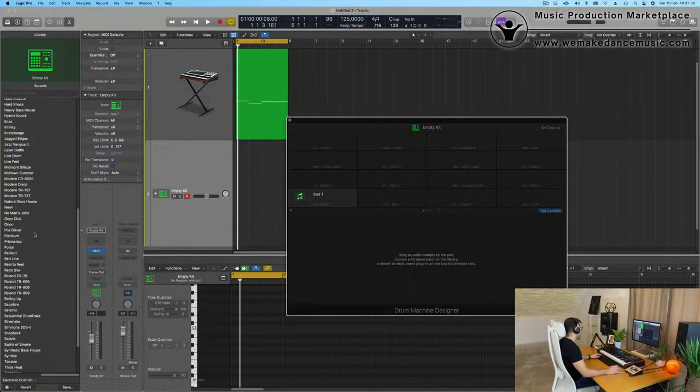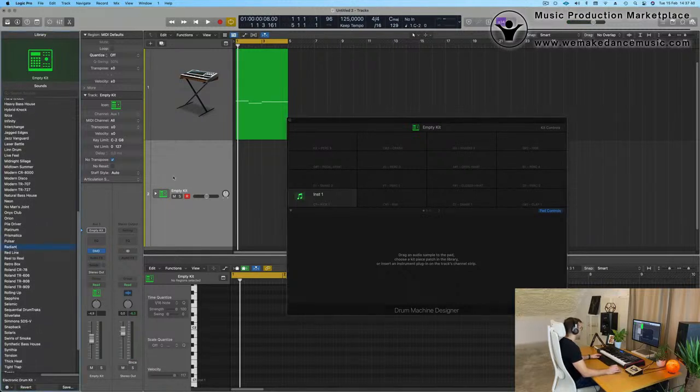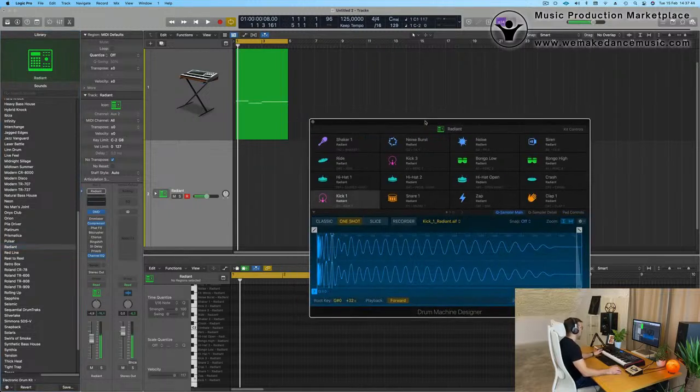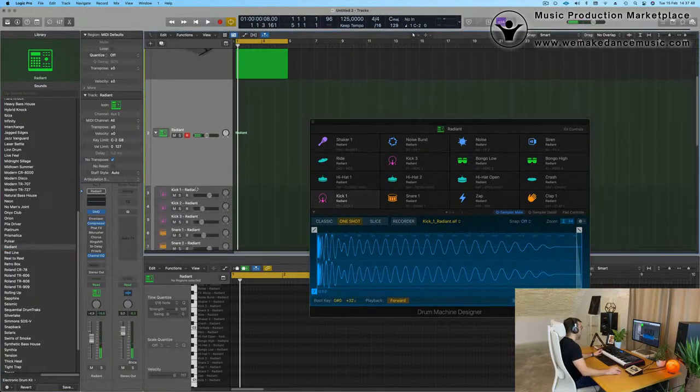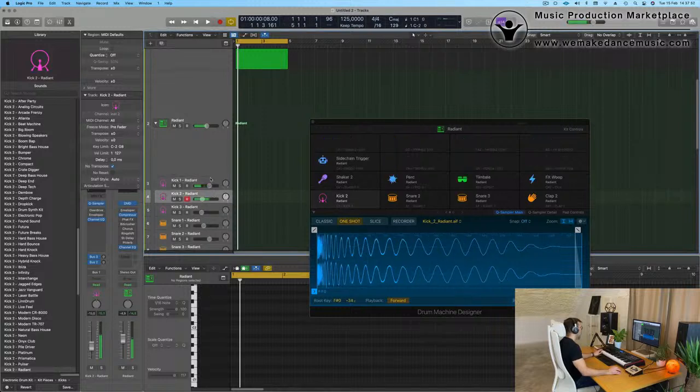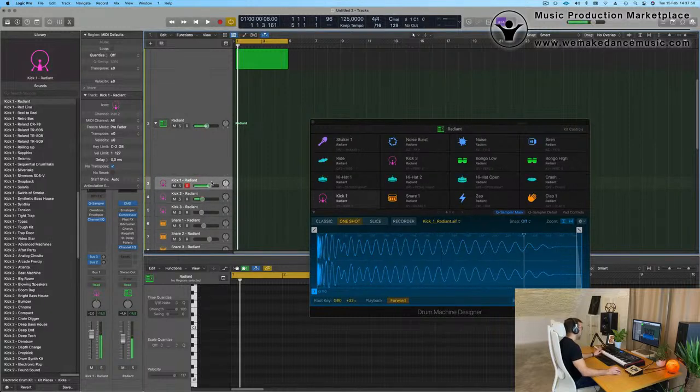There's more and more kits. I think Radiant is a good kind of techno kind of kit. I'm gonna go down here and pick up the kick. Kick 1, kick 2. Okay, kick 1 here. It might be a bit low, but let's get started.